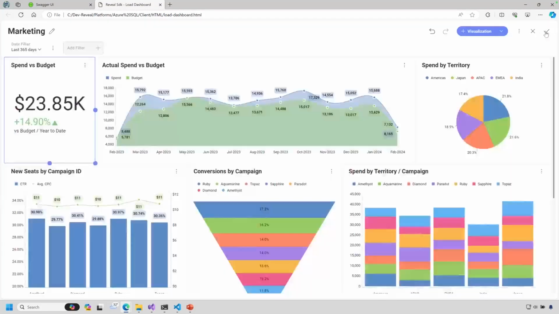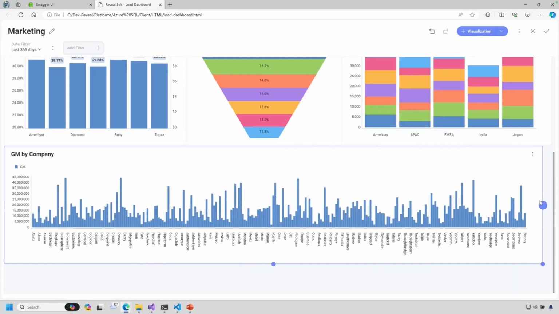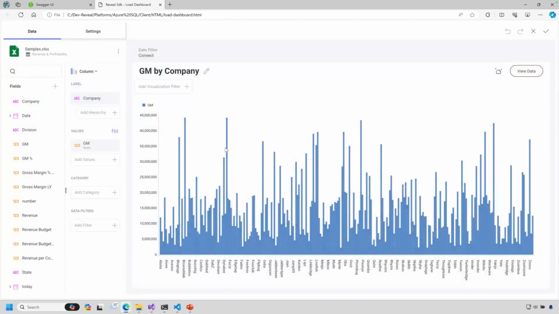My box. And now when I scroll down, there's my visualization. Let's make it a little bit longer so I can see it better. And in fact, I didn't like the way this y-axis was displayed. Let's go back and edit this.